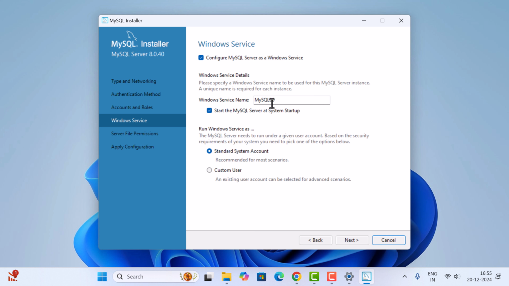Next, click on the next button over here, and here let us keep the Windows service name as it is, and here start the MySQL server at system startup. Well, whenever you start the Windows operating system, then by default this MySQL server will start. Okay, if you want to start the MySQL server at system startup, just keep this selected, otherwise you can just untick it. If you untick it, you need to manually start the MySQL server.